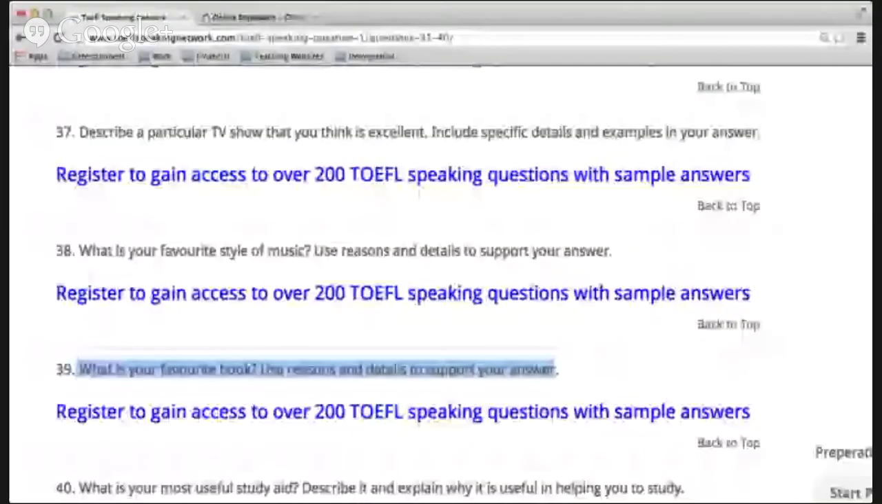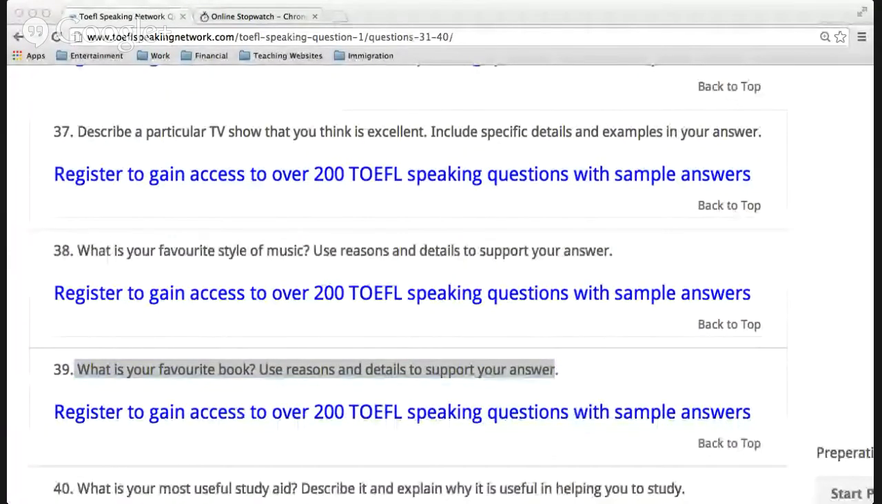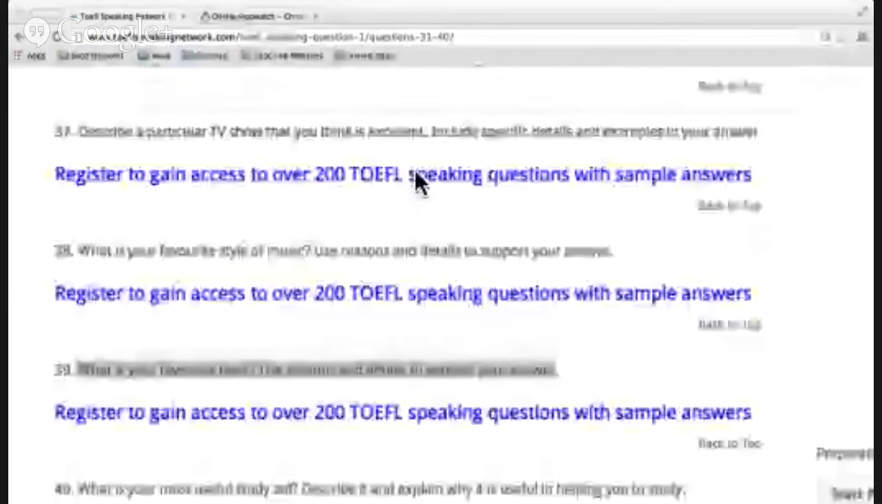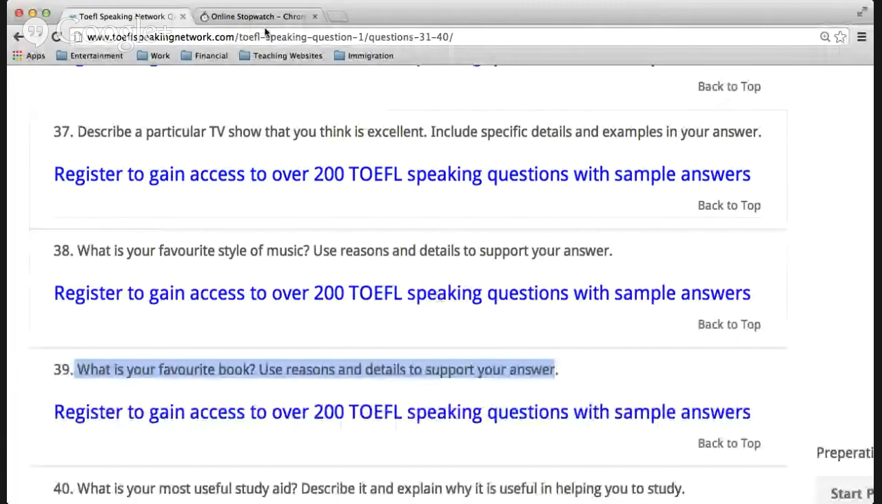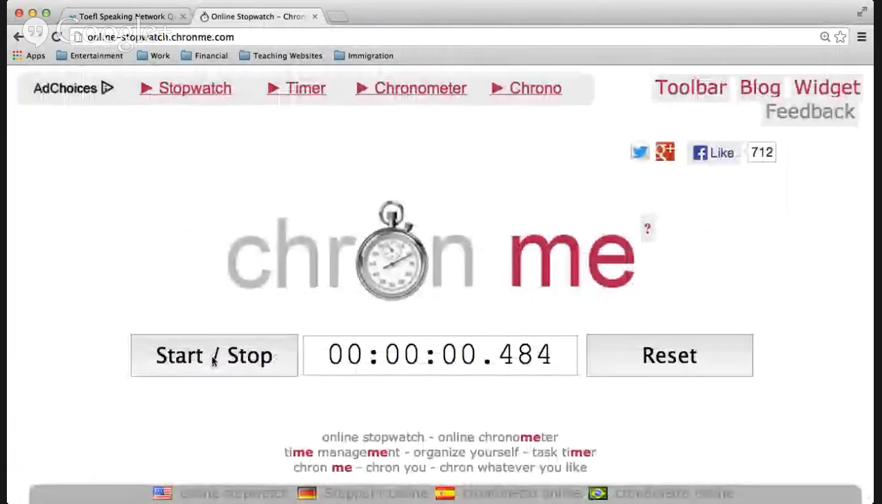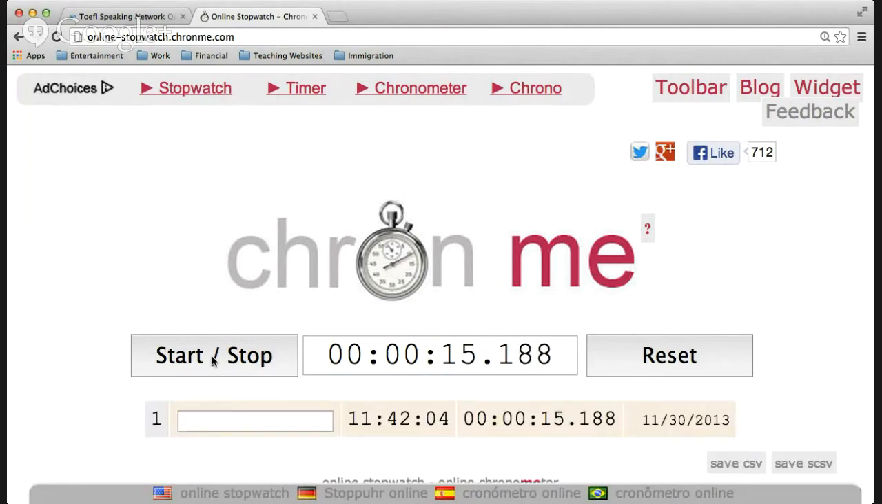What is your favorite book? Use reasons and details to support your answer. Okay, 15 seconds. Oh, a little long. I'm trying to get down to 15.